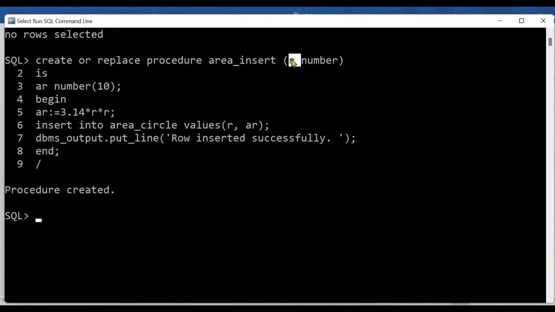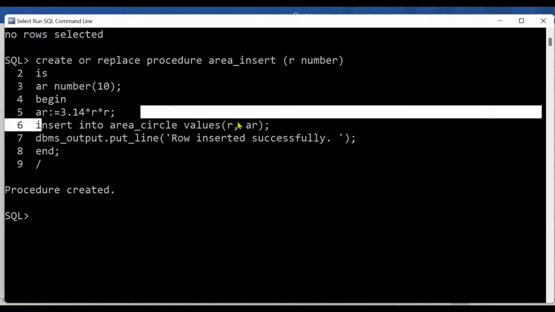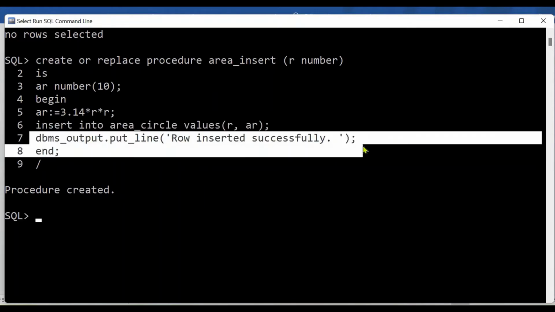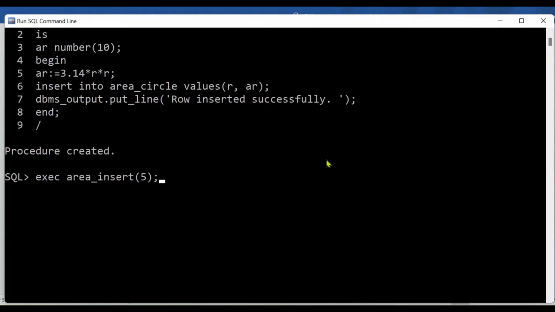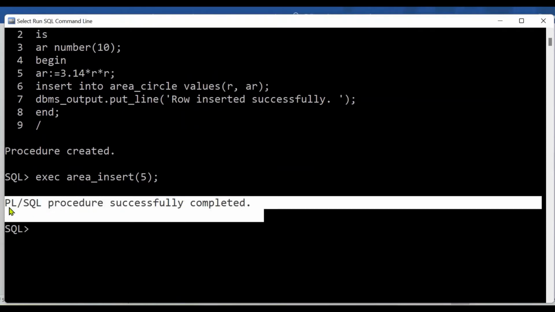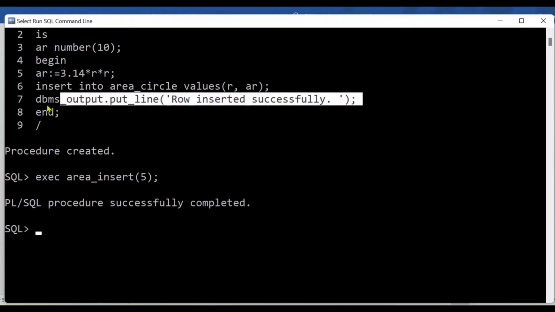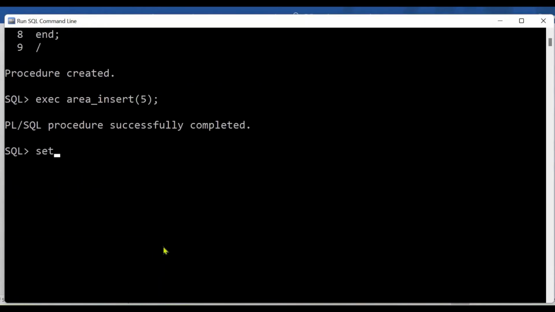Here we are receiving a radius R, then declaring one local variable, calculating the area within the procedure in the execution section, and then inserting it into the table and printing a confirmation message, right? So let's execute this area_insert. Now I want to insert the area for a radius of 5 into the table. So let's execute it, and the procedure is executed successfully, but we haven't received the output statement just because we have not set server output on. So let's just set it on.